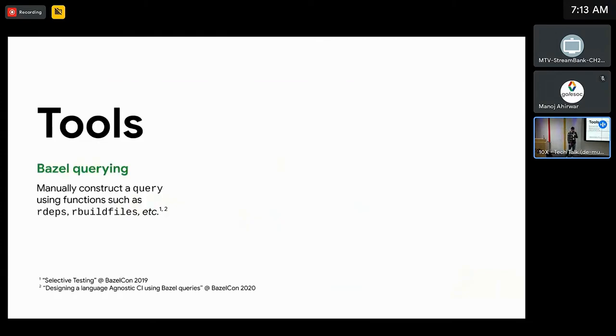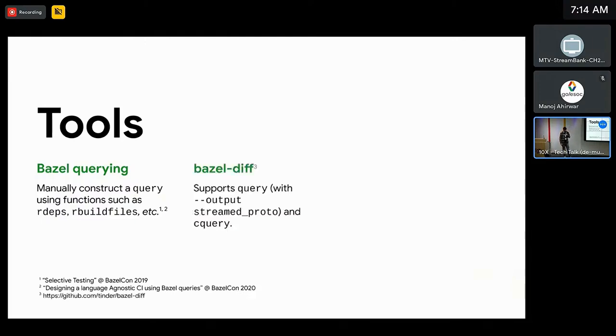So there are various tools to solve this problem. One of them, of course, is Bazel querying that comes with Bazel. You could run a query, you could run a cquery, and use functions such as rdeps and rbuildfiles to find the set of affected targets. Benjamin in 2019 gave a very nice talk at BazelCon, and also someone from Pinterest, I believe, in 2020. So if you want to learn more about this approach, you can, of course, look at these talks.